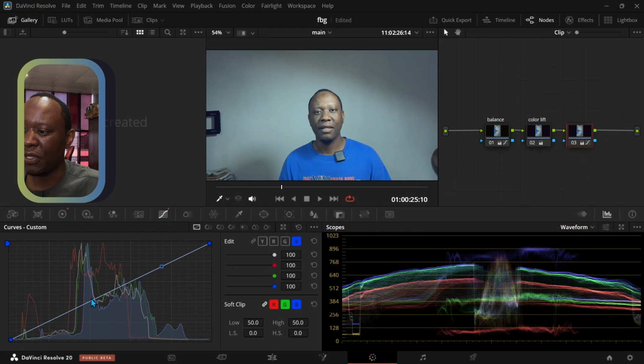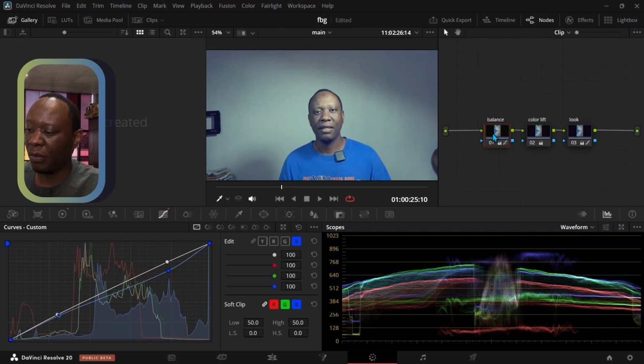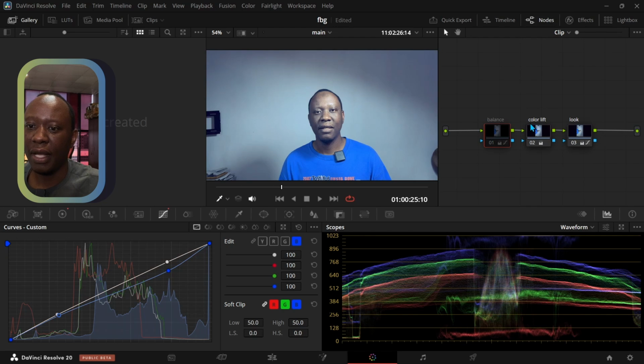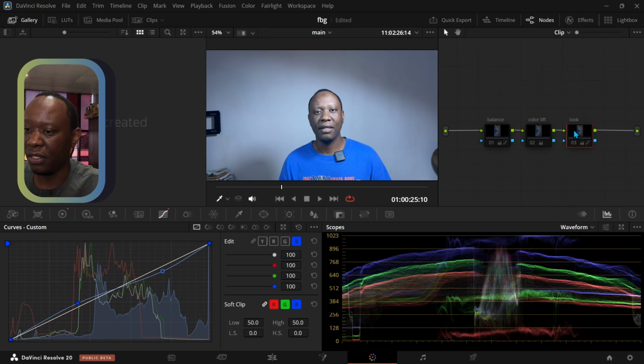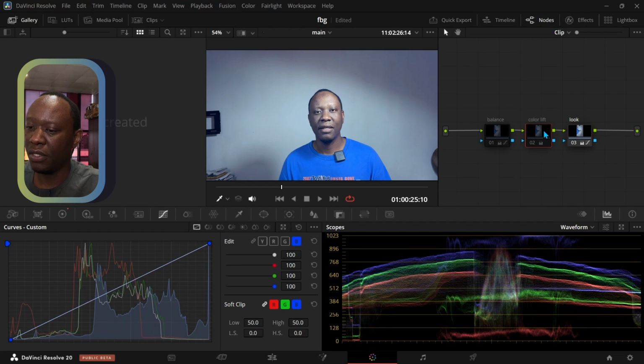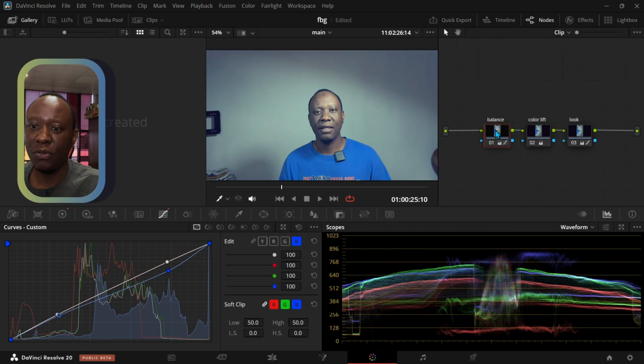So for example, I could just go over here and add more of that look, like so. And push that down a bit. So you can actually see, I'll just right click on this and call the node label look. So if we disable everything, if we start with the balance and disable the balance and disable the lift and disable the look, this is our original footage. And this is it with this, and finally with this. So this is a new look I'm applying.